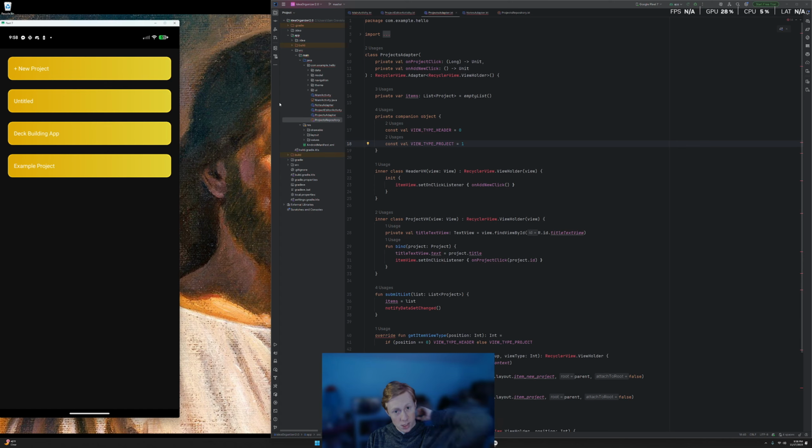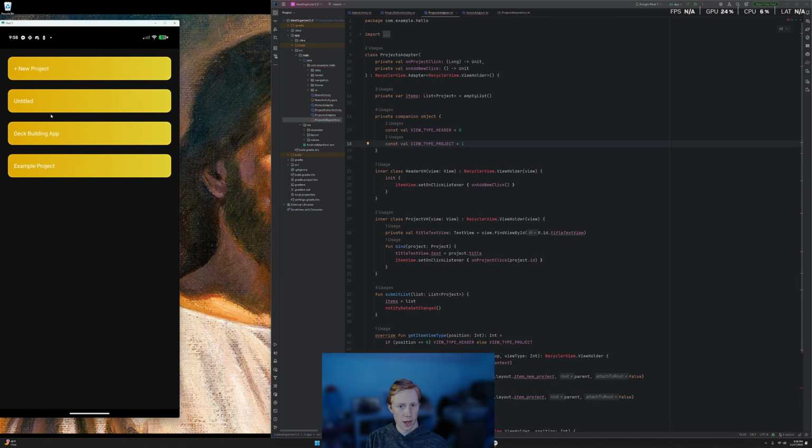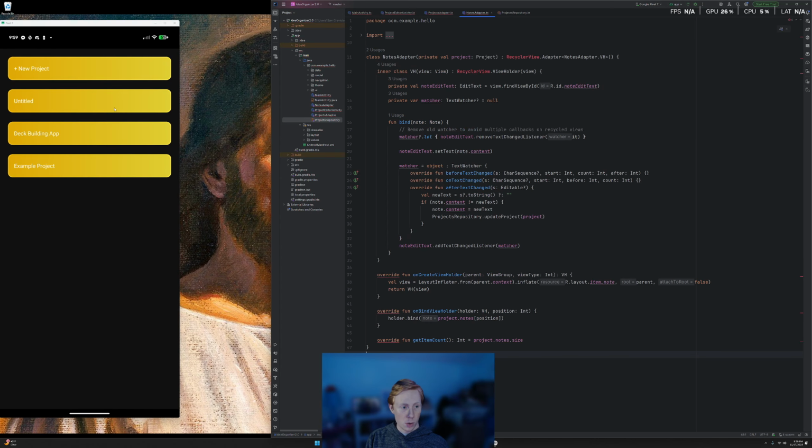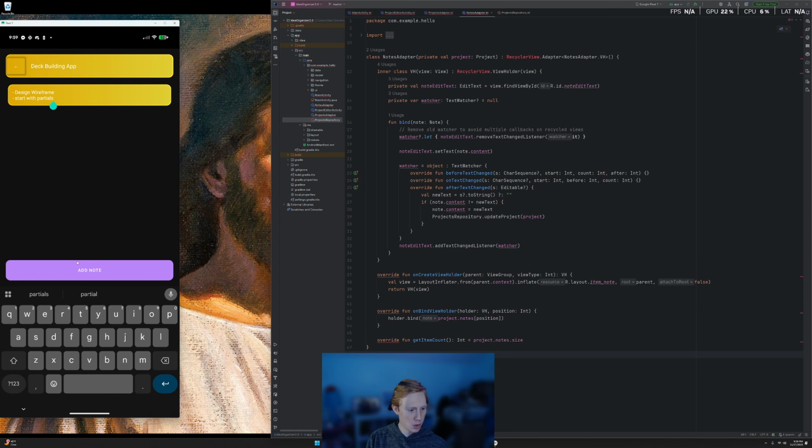My bad. The project adapter is for outside of the projects. It adds the header of the new project, and then handles the click events to then start the process of opening the project editor. Likewise, the note adapter is quite similar. When I click on a note, that's what handles the click of a note or adding a new note, for example.